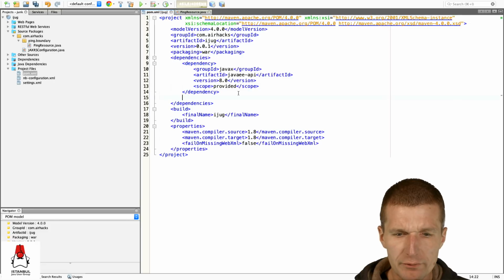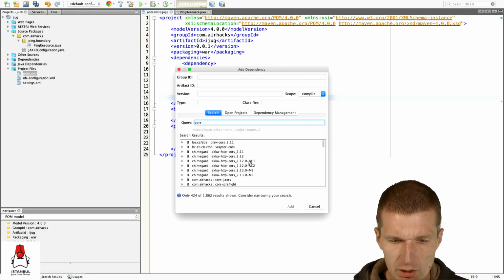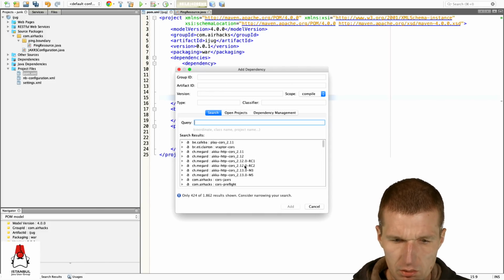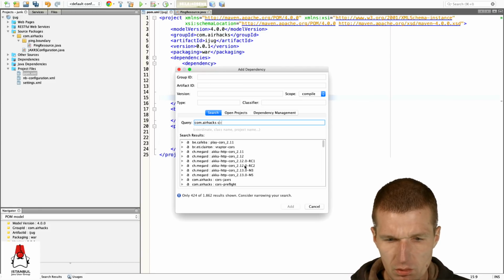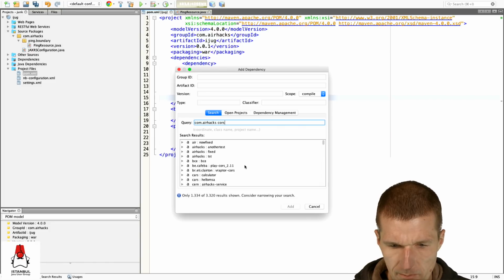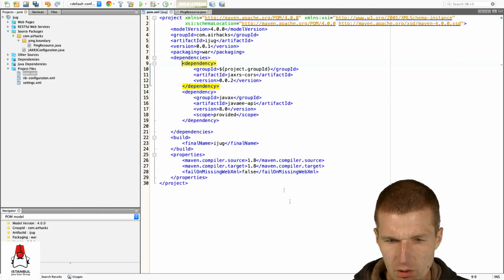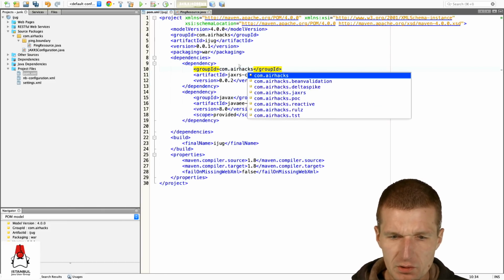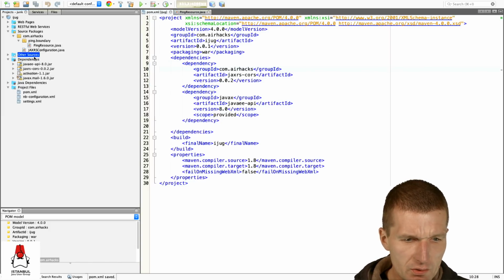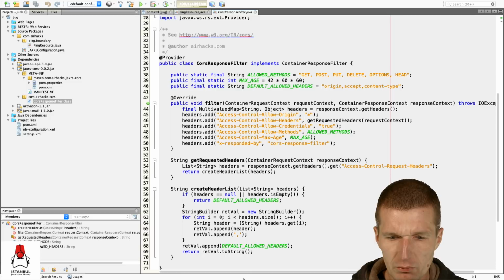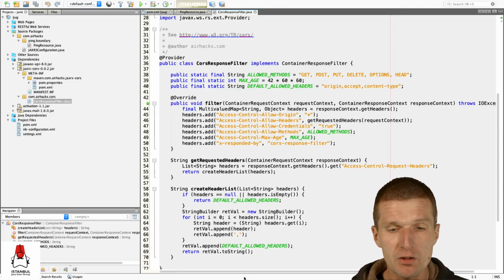And I will have to install a CORS filter. I created a very small CORS filter by myself, and this is called com.airhacks JAX-RS CORS, and let's use this version, and the group ID com.airhacks. So now we have it, and what happened behind the scenes, we got the CORS filter, but it's actually just a single simple class which installs itself. So this is the CORS filter with the headers. So this is all. And because of Java, there is no configuration, nothing.